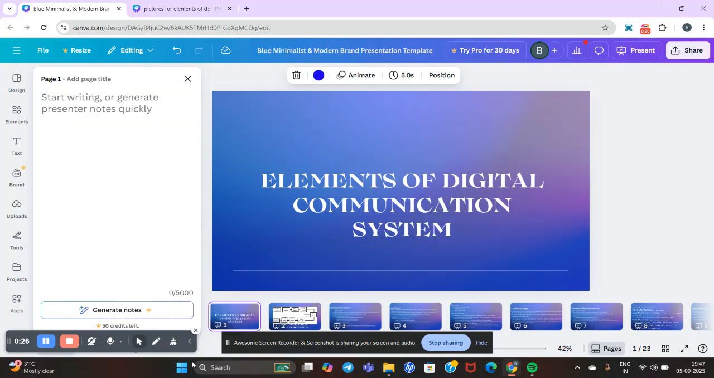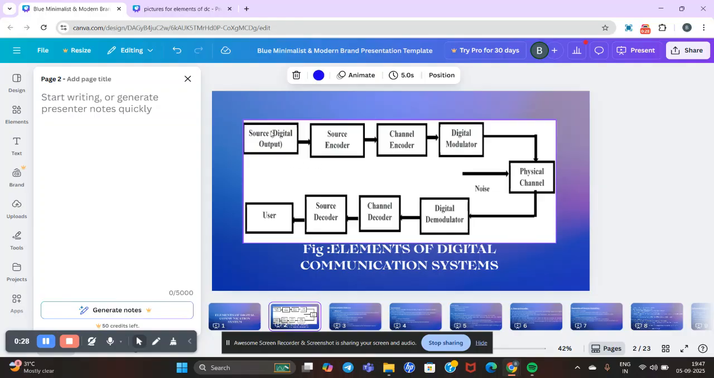The system mainly consists of these elements. First one is information source, source encoder, channel encoder, digital modulator, physical channel. Here noise will be present. This is the transmitter side and this is the receiver side. In the receiver side, the first one is digital demodulator, channel decoder, source decoder, and the last one is the user.